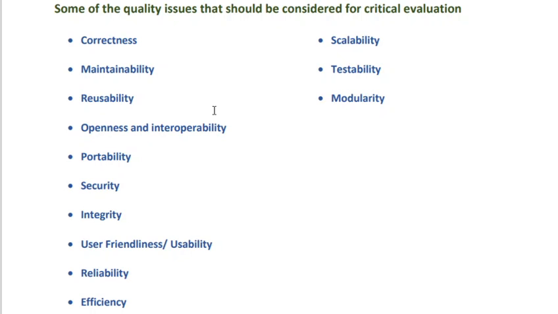Now the next important factor is integrity. Integrity refers to the ability of the system to stand to the context for which the system is actually being built. If the system is capable of standing for the purpose for which it is being built, then we can say that the system exhibits a certain amount of integrity.